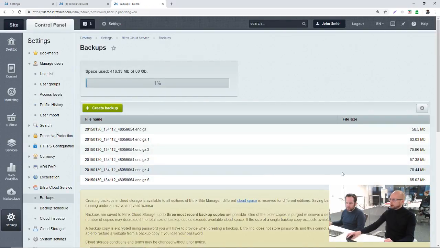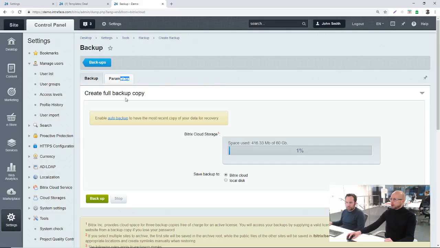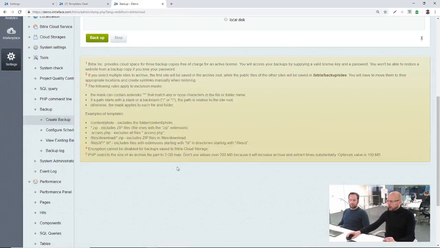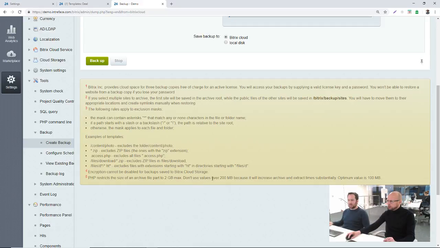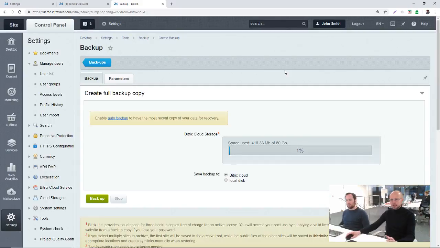Yeah, so it should be able to schedule. Enable auto backup. Enable auto backup to have the most recent copy of your data. So we'll probably not do it now. But yeah, you can do that. There's a certain amount of space that's allocated for self-hosted users on the Bitrix cloud. I think it's limited. I'm not too sure there's any information about how much space it is. I think it's 60 gig there. All right, 60 gig. Okay, so it's a fair bit.